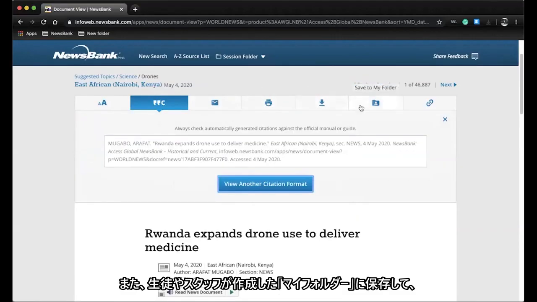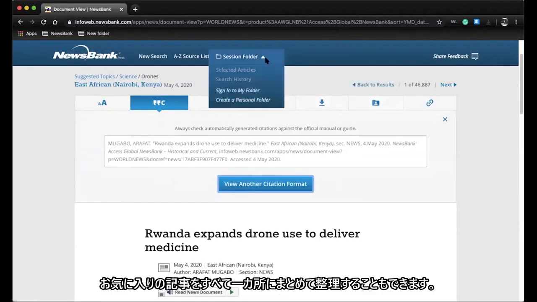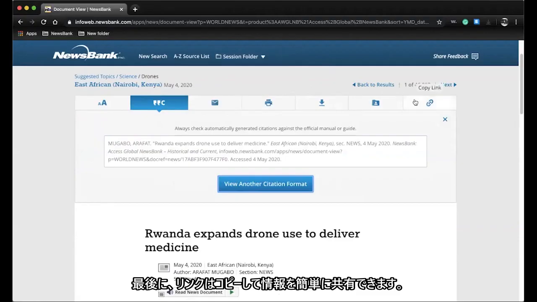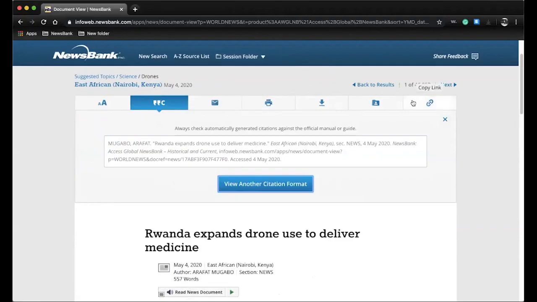Also, they can save to My Folder, which students and staff can create to keep all of their favorite articles in one place and stay organized. Lastly, they can copy the link to easily share the information.